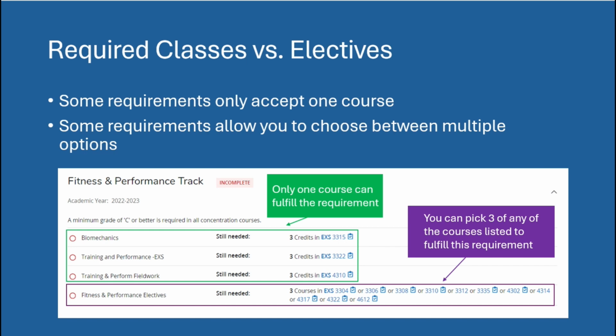However, in the case of electives, you'll see at the bottom of my screenshot that it says you need 3 classes, and then it gives you a long list of courses to choose from. So in that particular case, it must be 3 classes, but you have options where you can pick out exactly which one you prefer to take. Versus in my required courses, like I said, you must take whatever is listed there.